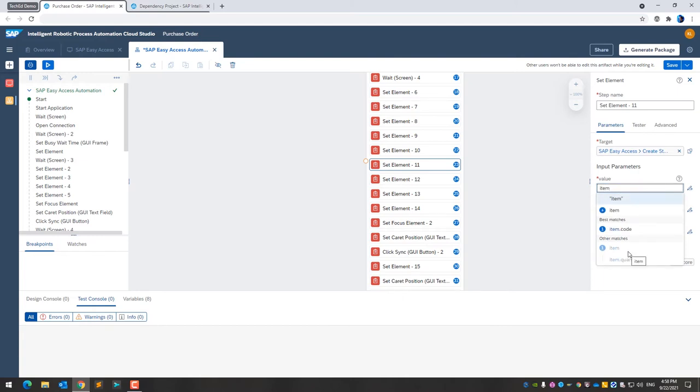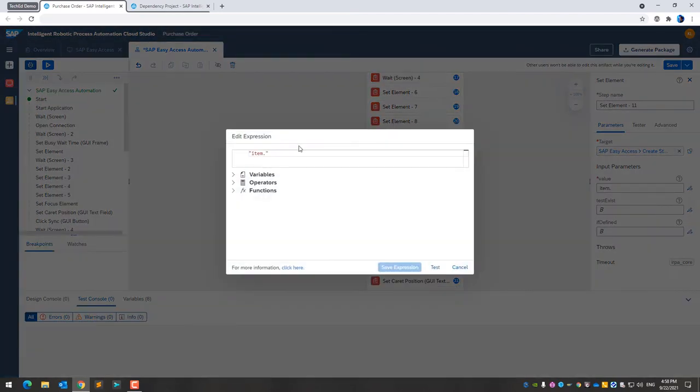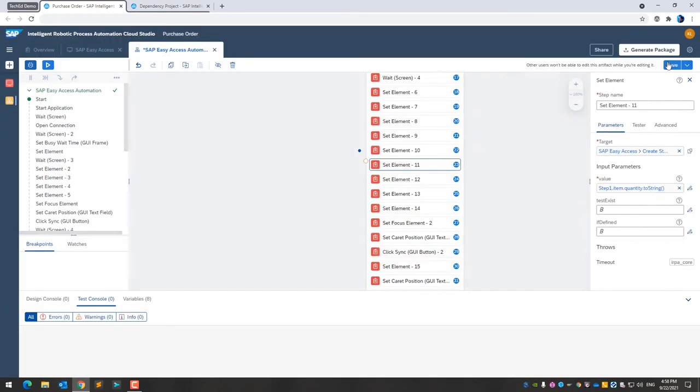Item.quantity. But the quantity is a number, so we have to convert it using the expression editor. So let's look at the labels we have available: item, quantity, and then convert it to a string using toString. Save the expression, save the automation, and let's test the automation again.